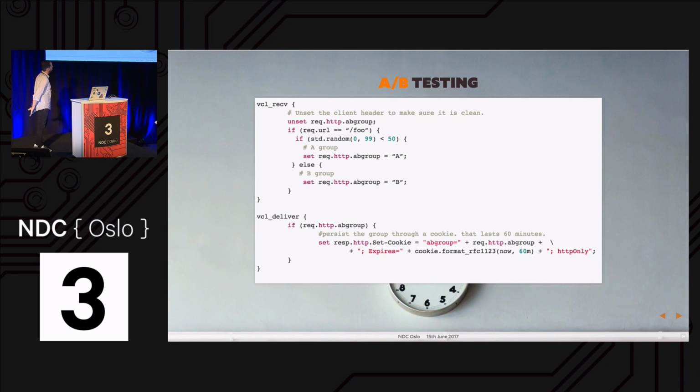So for A/B testing, for instance, we would use VCL like this. First, up there, let me see if I have that. Yeah. So here, we would just clean this custom HTTP header that we will create down here. And then for every single request that the URL matches foo, we randomly create this A or B. We set the header to either A or B. And then to the client, if there is this AB group set, we create a cookie that lasts for 60 seconds with the name of the group.